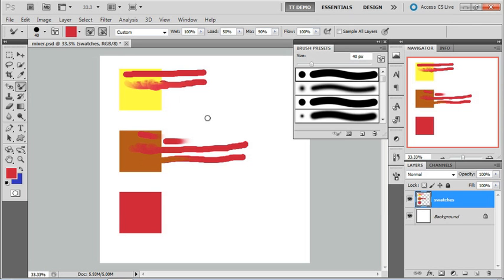Now if we're going to be painting with this reservoir color, how can we change it? Well, you could go and change your foreground color as usual.